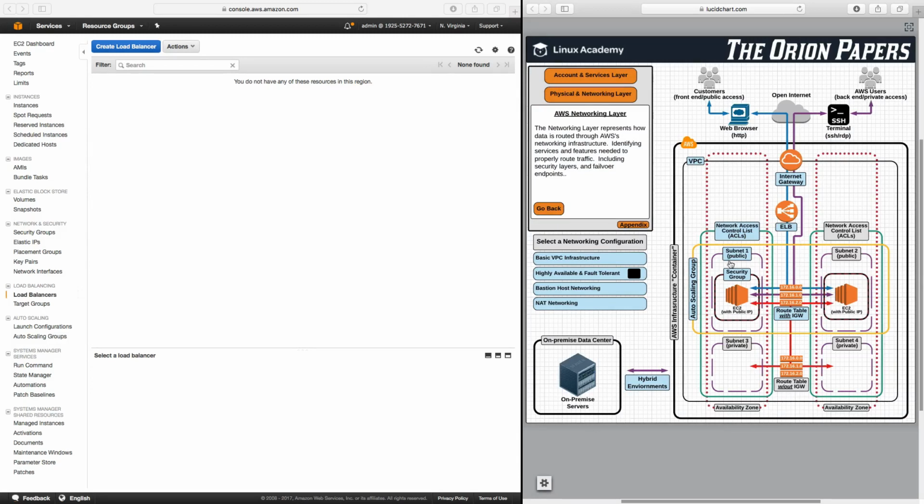For this example, let's say that we're hosting a web application. These two EC2 instances are hosting HTML files that we want to serve up when requested by our customers. Our customer enters our web address into their browser and it comes in through the open internet, hits the internet gateway, and then hits the elastic load balancer. The elastic load balancer will take the first request for traffic and send it to this EC2 instance. It will then take the second request and send it to this EC2 instance, and so on and so forth.